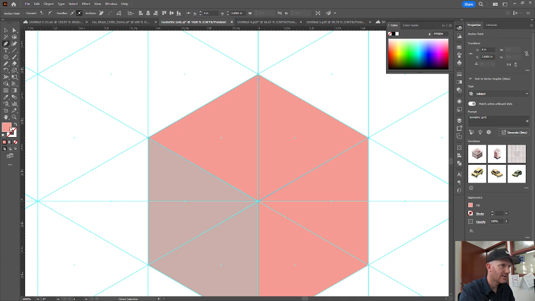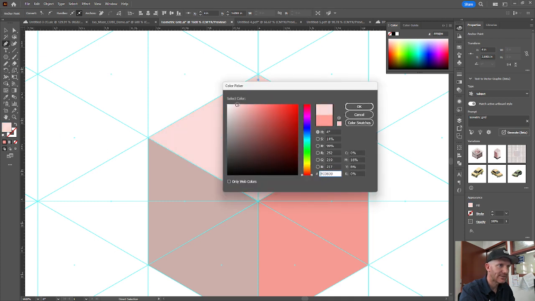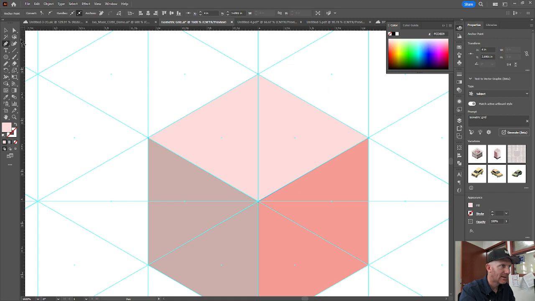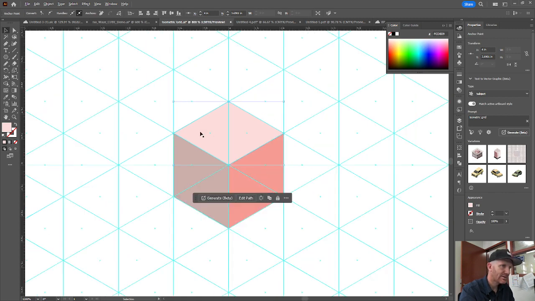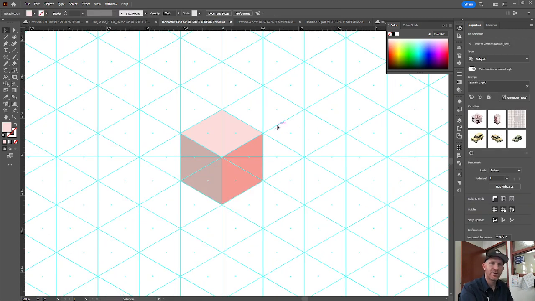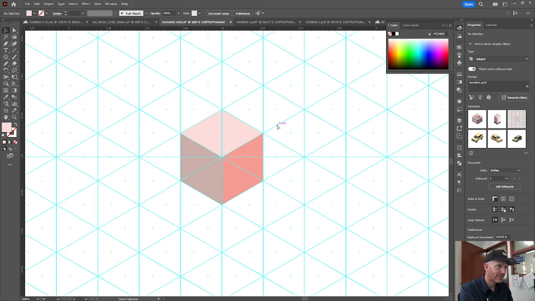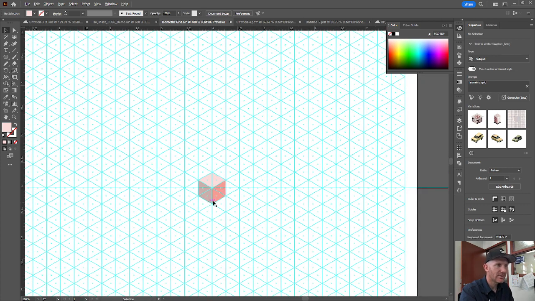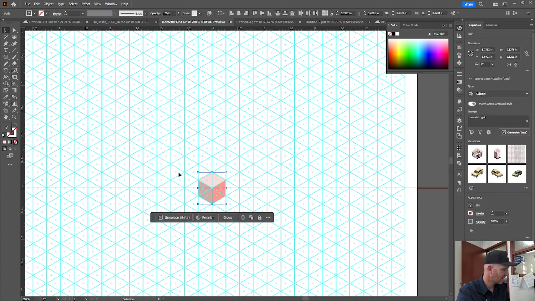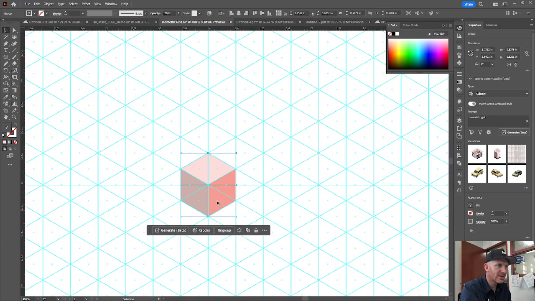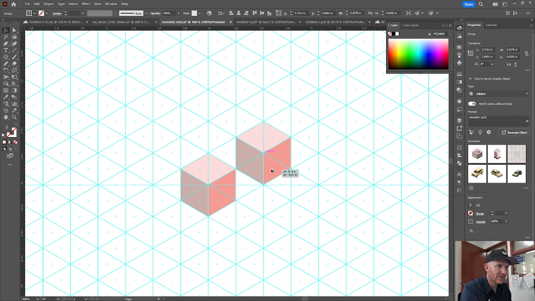I'll change this color to something light. The neat thing about this is we're now creating an actual three-dimensional object, so it looks like a cube has shown up there. There's my semicolon disappearing, and you can see a three-dimensional shape. Once I have that, I can group it together, and if you've drawn something once in Illustrator, you can always use it or duplicate it.